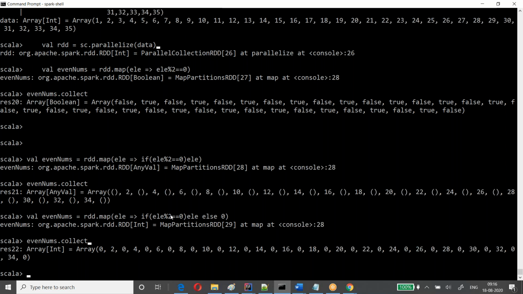That is the reason it is giving you empty brackets. If nothing is being returned, it means Unit. Understand, guys? If nothing is returned, that means Unit. That is the reason you got the empty parentheses. Is this clear?